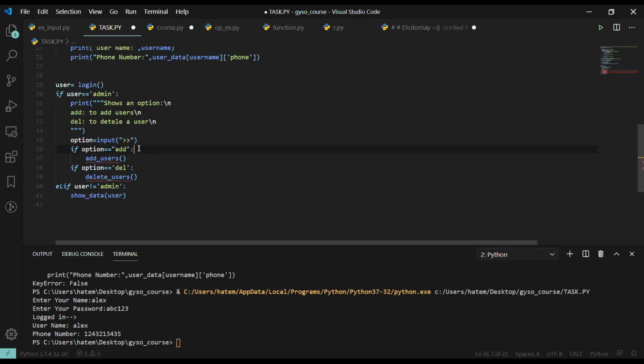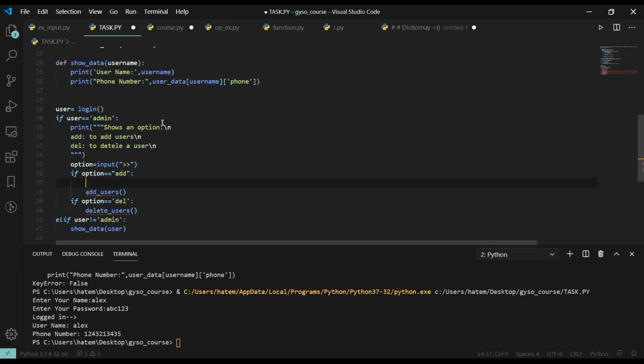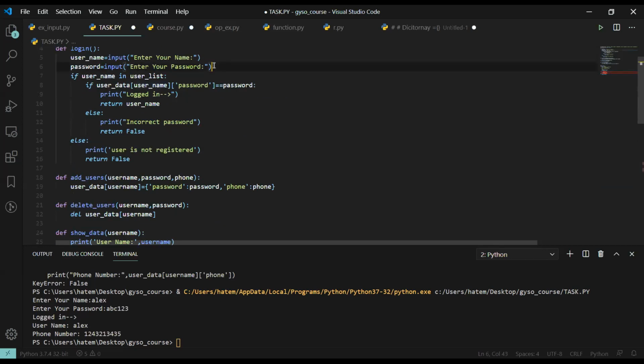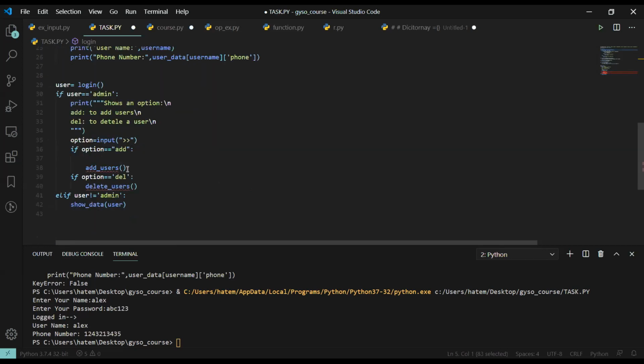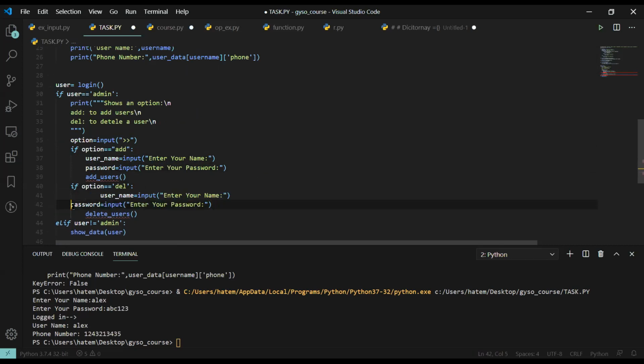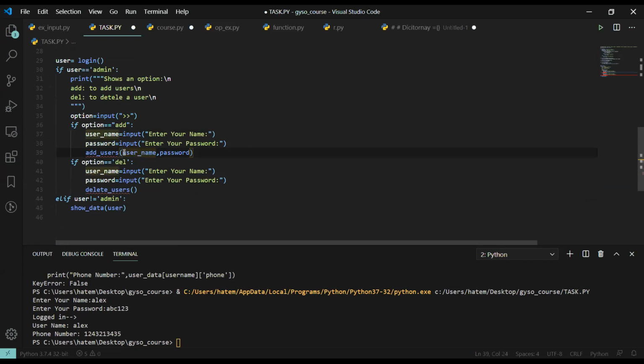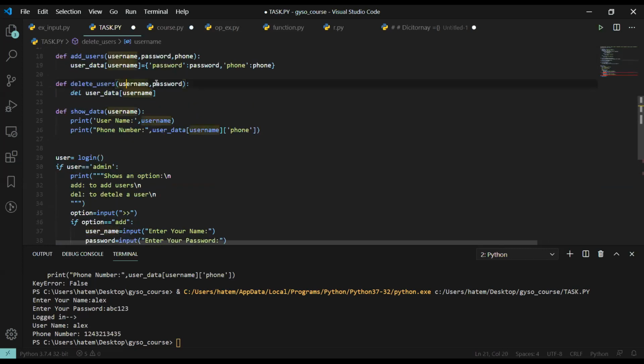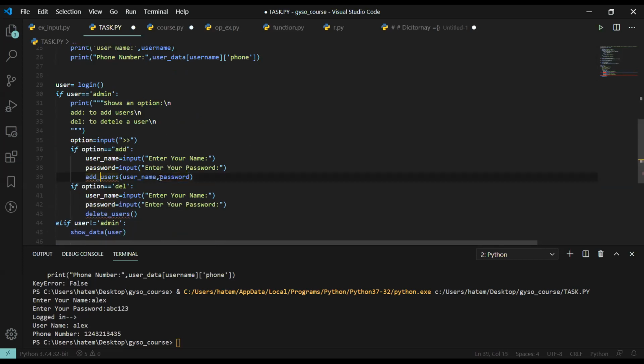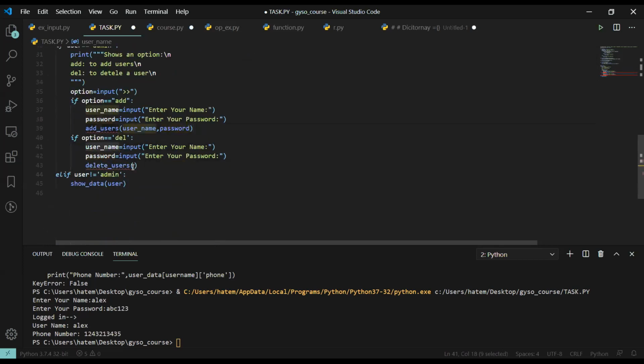So we can either pass the arguments here. If we say add users, we'll have to pass the arguments here, which is the username and user password. Or we can just pass them here. There are many ways to do it. Let's do it this way. So we need here username, password. Here we just need the username because for now we don't need the password.